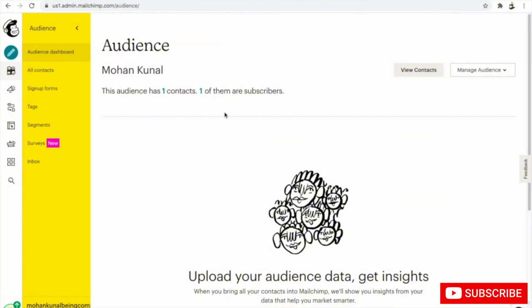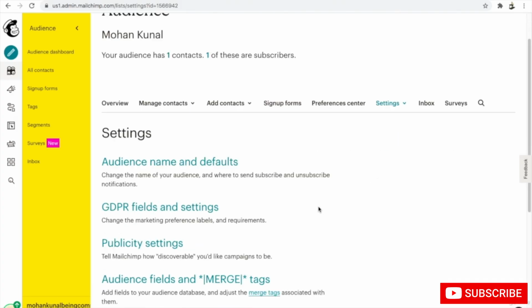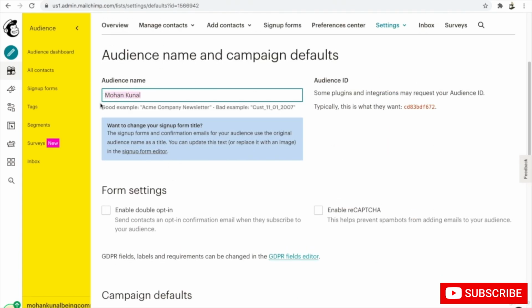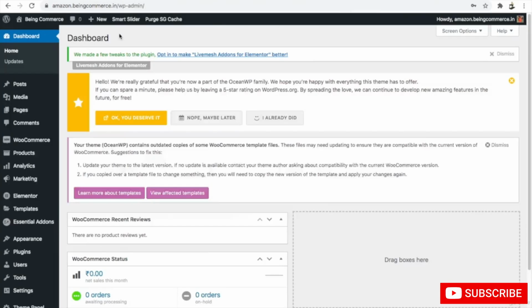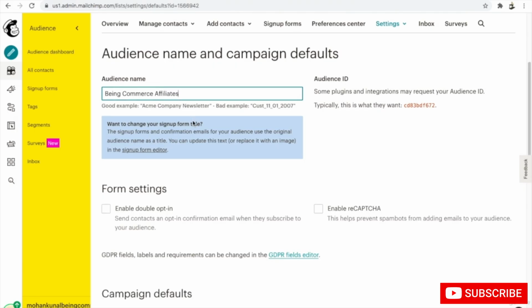Now what you first need to do is click on manage audience, and from here go to settings. Let's do some settings of our audience. Now from here you will see the audience name and defaults. You simply have to click here, and right now Mohan Kunal is selected. I suggest that whatever brand name you have, you write that brand name over here. For example, mine is Bing Commerce, so I can go with Bing Commerce affiliates. Simple.